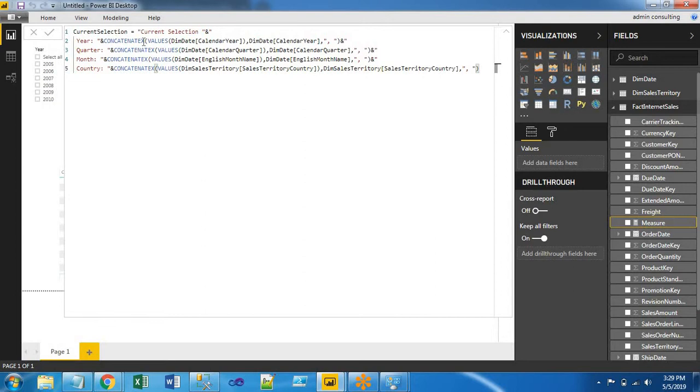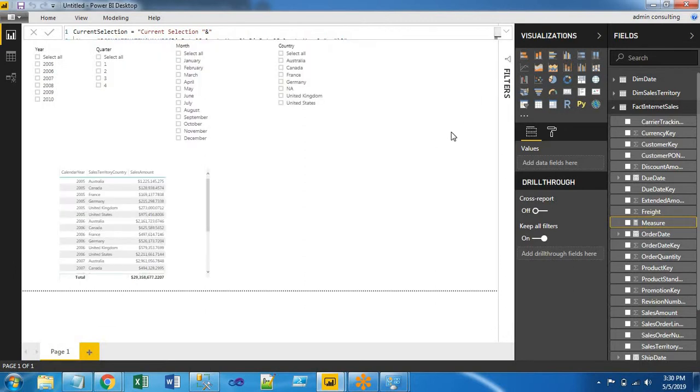CONCATENATEX is an iterator. That's why it will iterate value by value over 2005, 2006 and 2007 and give you a single value. Similarly, the same thing happens for quarter, month and country as well. As you are concatenating everything, this is going to be a single text value, of type text.